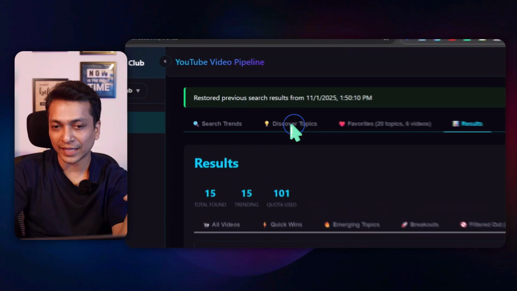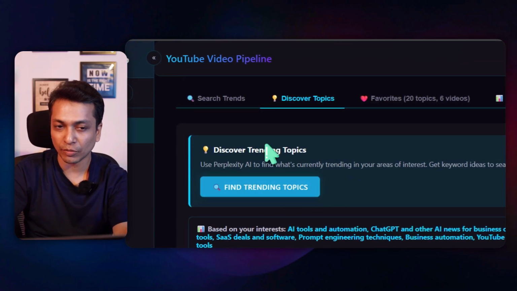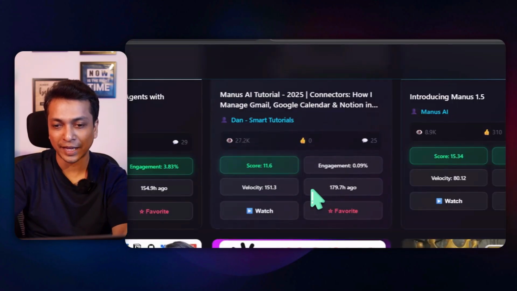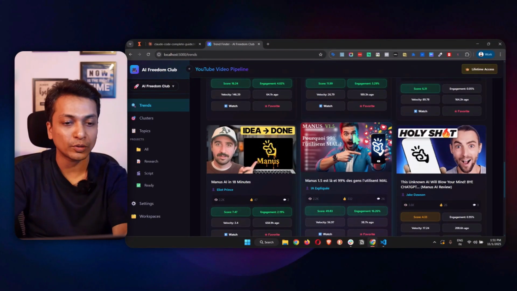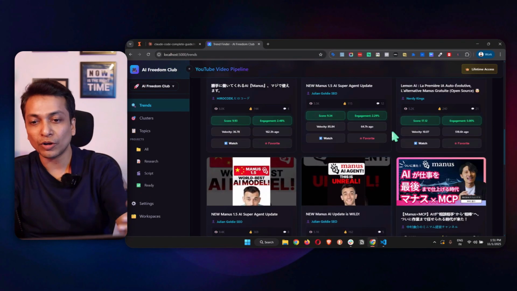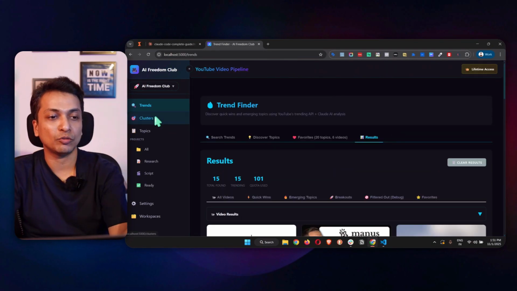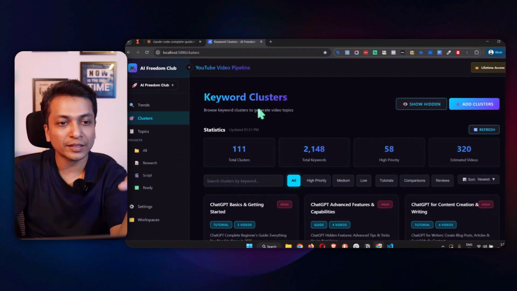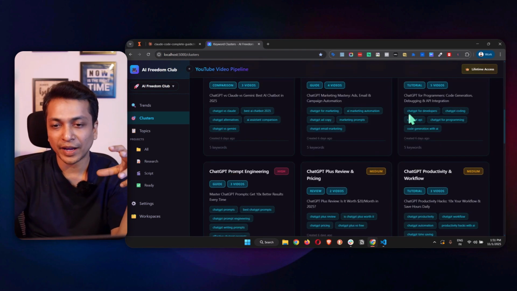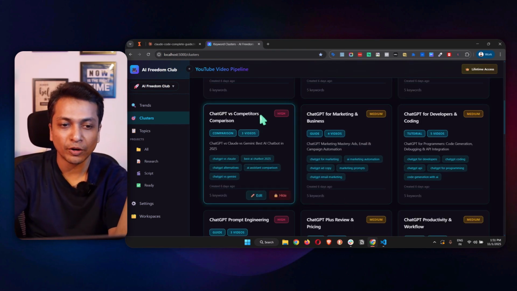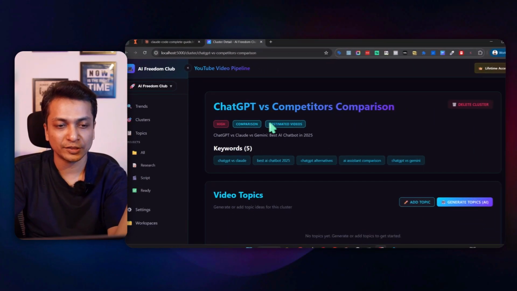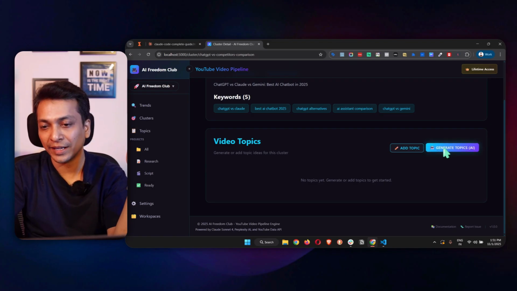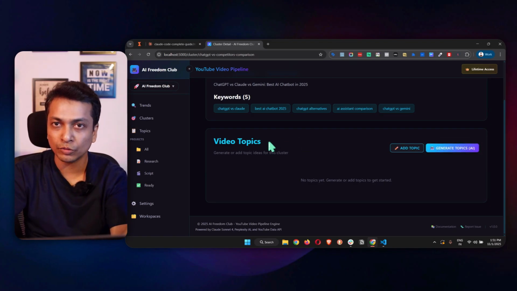I can just come in here and do discover topics and find trending topics. It's going to go and find similar or trending topics from the last 24 hours to 7 days. And based on these topics, I can select something and take it to my clusters so that I can record videos. So in the keyword cluster section, you can see that I have identified different types of topics that I want to create content on. If you click on a cluster, it will show you the different words in the cluster, and it will generate video topics for you which you can use to create videos.